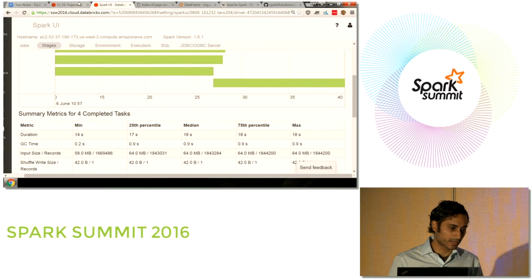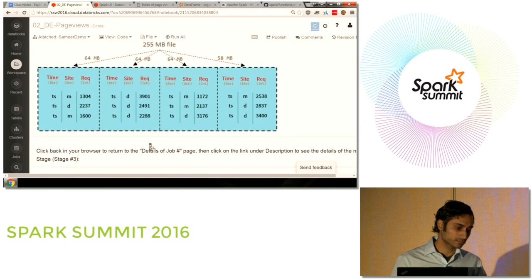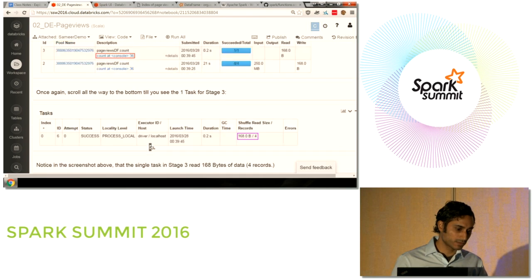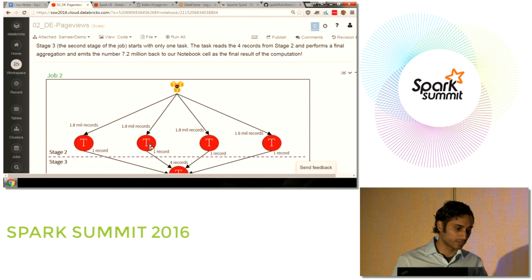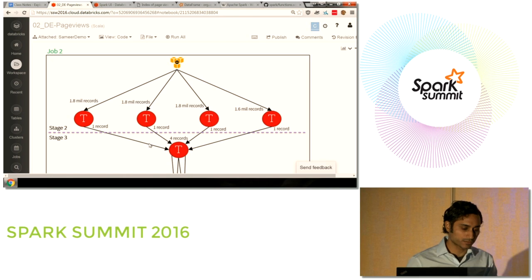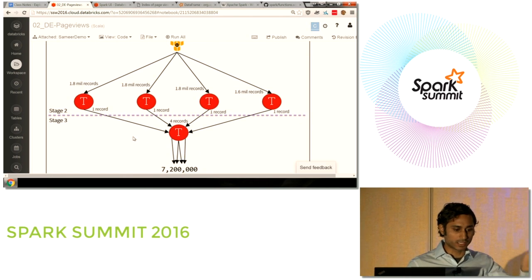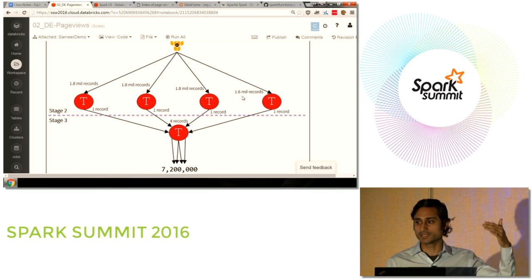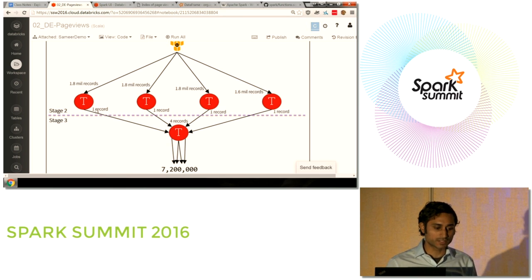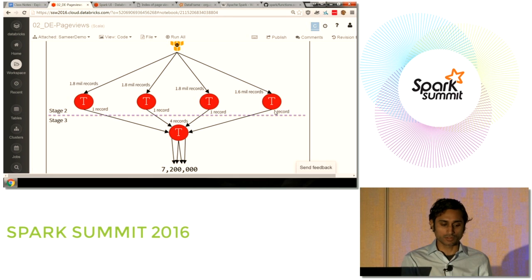Okay, so let's go back to the notebook. We kind of looked at all of this, so let's skim through to this part. This is what's actually going on behind the scenes. We run our job that kicks off 2 stages. The first stage has 4 tasks. Each task reads about 1.8 million records, except the last one reads 1.6. That just mentions how many lines in the file we're reading. Each task emits 1 record to the local SSD. So 4 files now are on that local SSD in our local mode cluster.